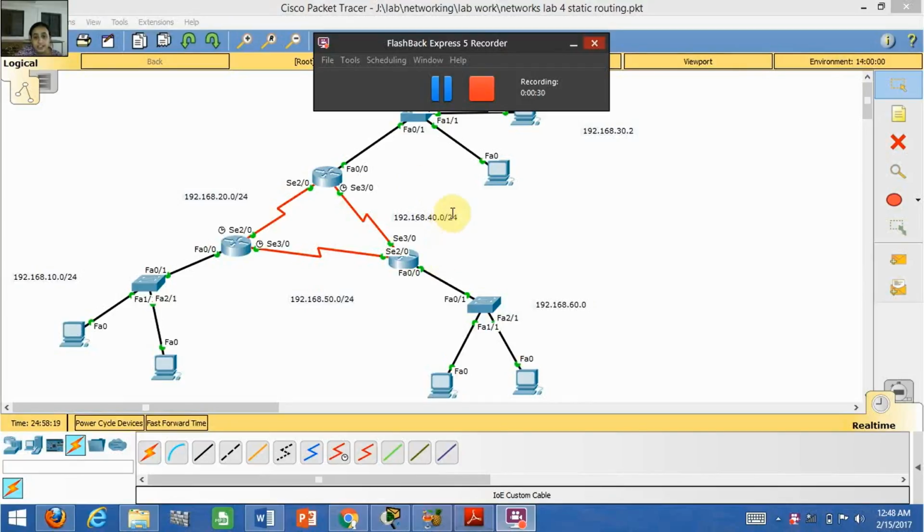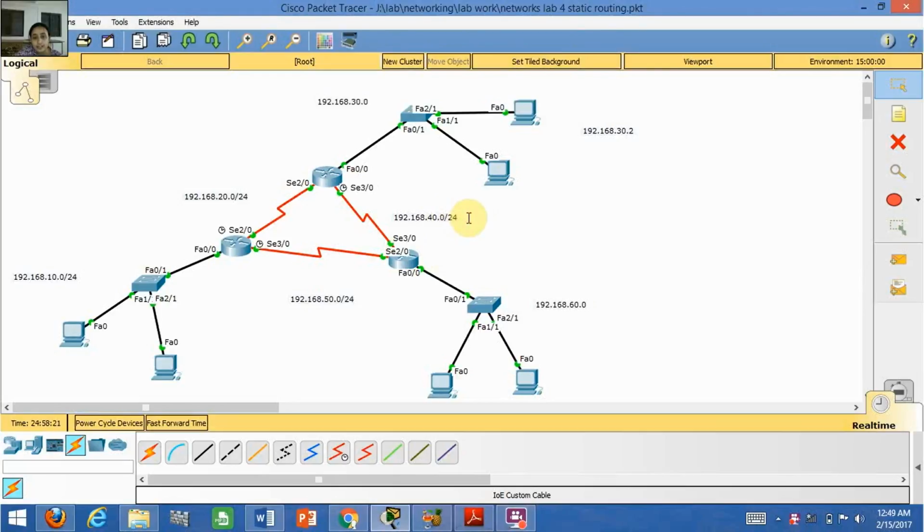So basically this static routing is handled by the network administrators, and one of the major advantages of this type of routing is it is very simple and it can be used for small networks. And the disadvantage of this type of routing is if any error occurs, the administrator has to reset the configuration.